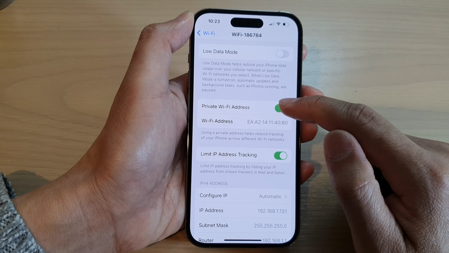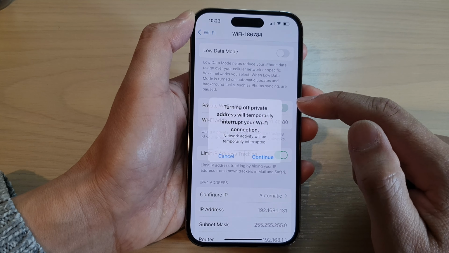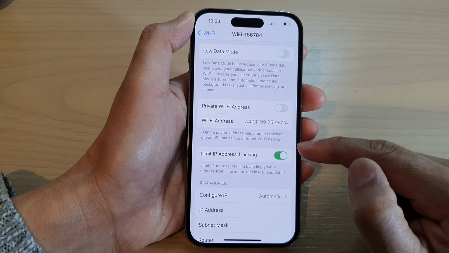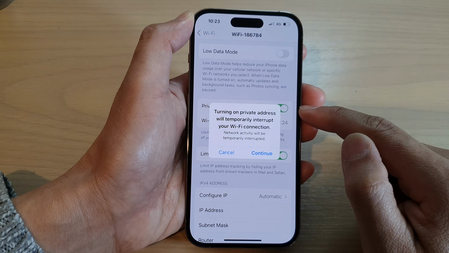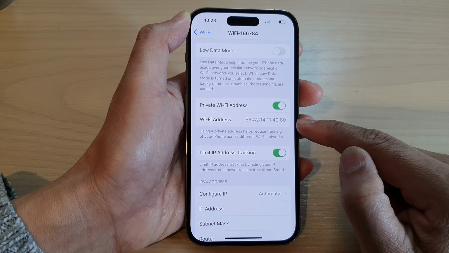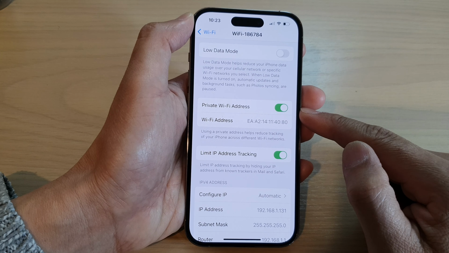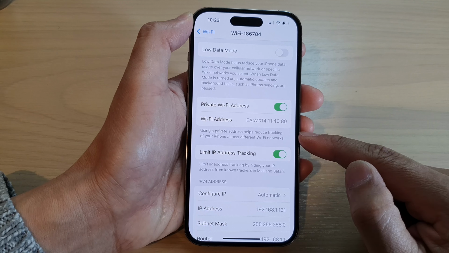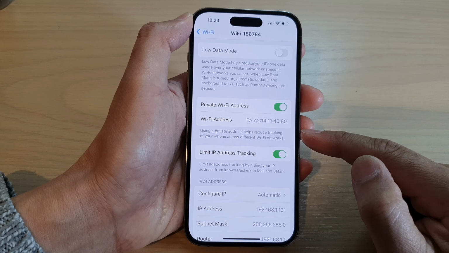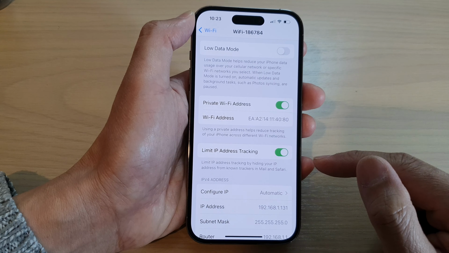Now, if you turn off the private Wi-Fi address, then you will get a different Wi-Fi address. If you turn it on, you will get a different Wi-Fi address. It is recommended that you turn on private Wi-Fi address because it can help reduce tracking of your iPhone across different Wi-Fi networks. And that's it.